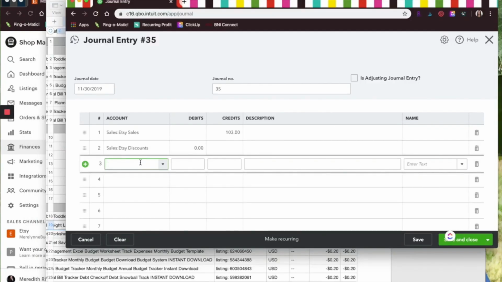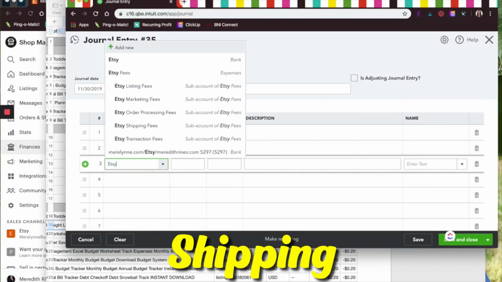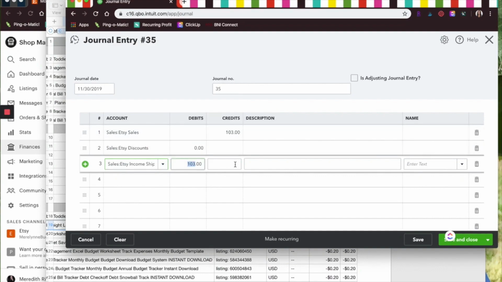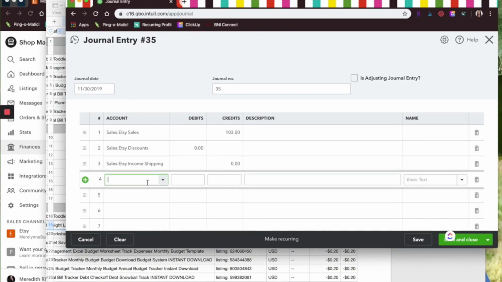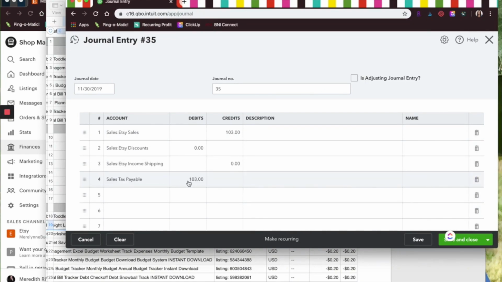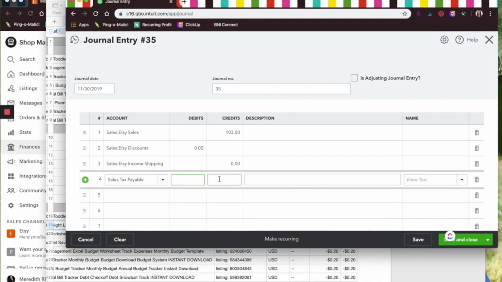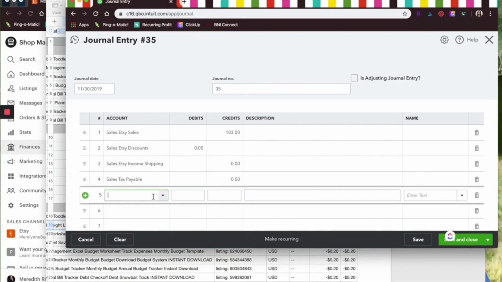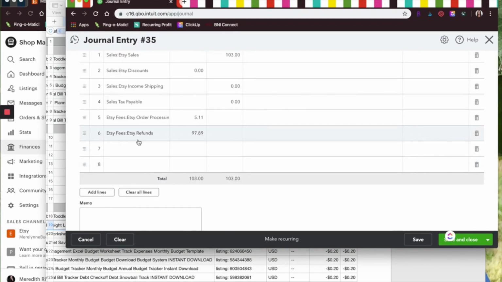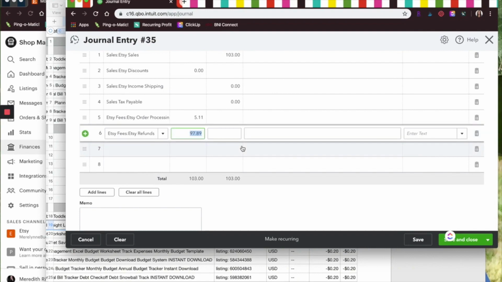From here, we also want to do our Etsy shipping income. So any money that we took in for shipping, again, I do digital downloads, so I don't have that, but it would be a credit if you did. Next would be our sales tax payable. This would also be a credit, but again, I don't have any downloads or any products that I collect sales tax on. Then we would have our Etsy order processing fees go here. Next would be any Etsy refunds, which I did not have any. But that would be a debit if you had.